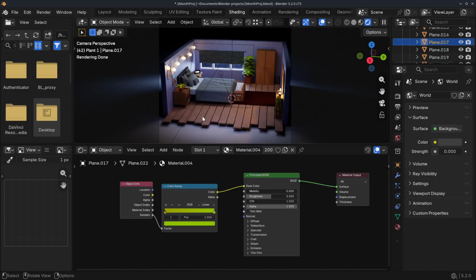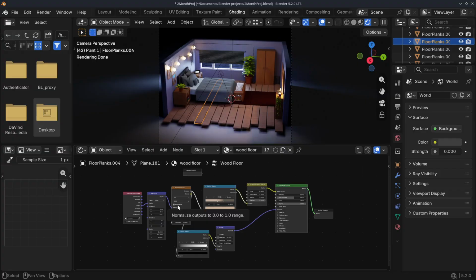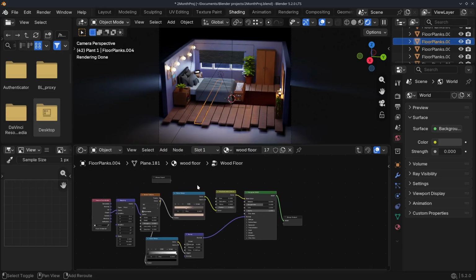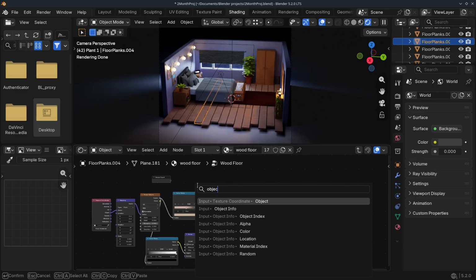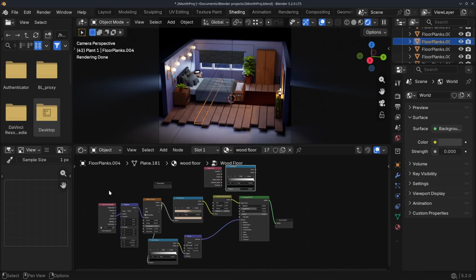Now, I'm also quickly going to do it for the wood planks, just to show you that even with a quote-unquote more complex material, not that this is super complex, but still, it shows you that you can just add this randomness into existing materials. So what I'm going to do again is bring in the object info node, and I'm going to bring in a color ramp. Now, nodes really just work from left to right.